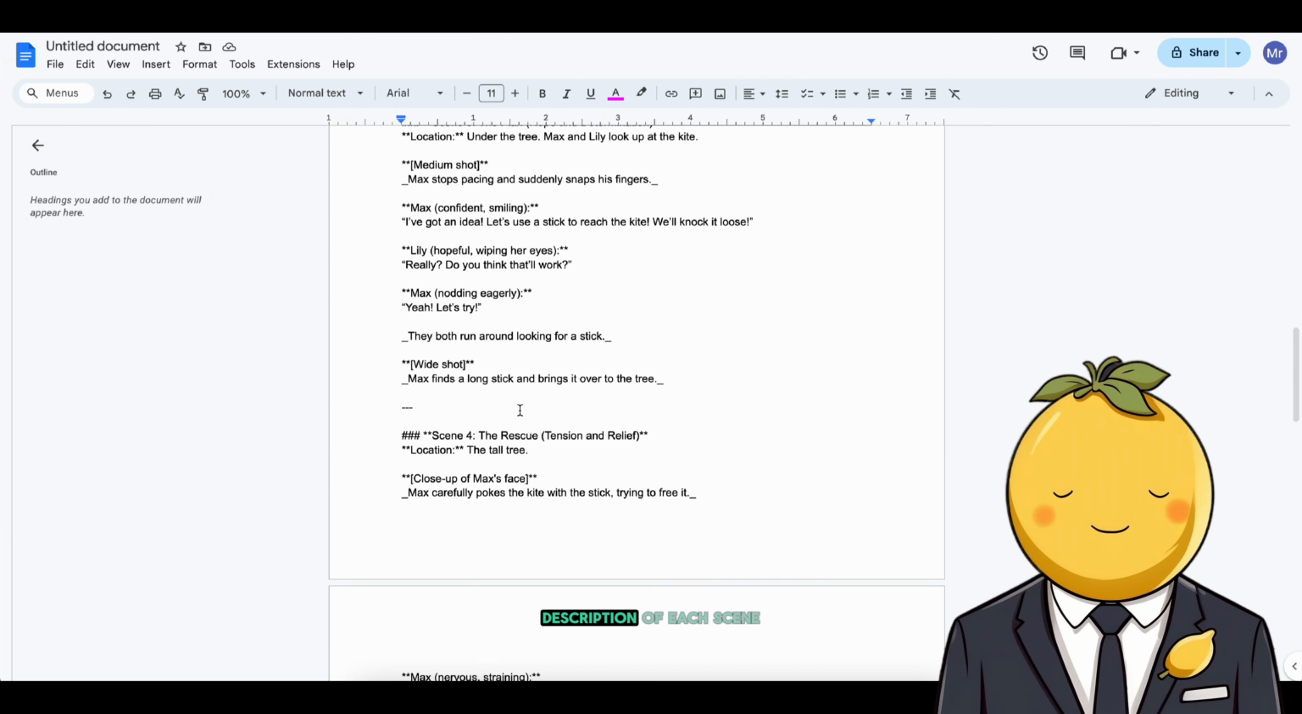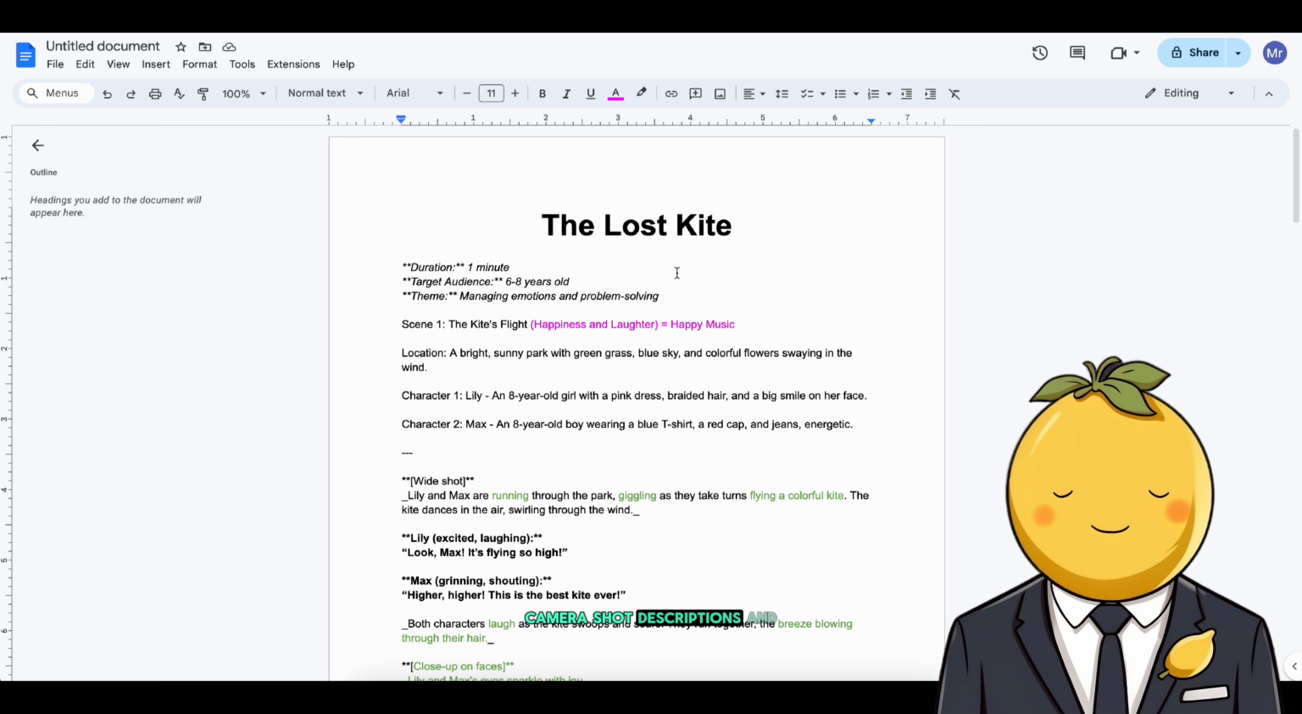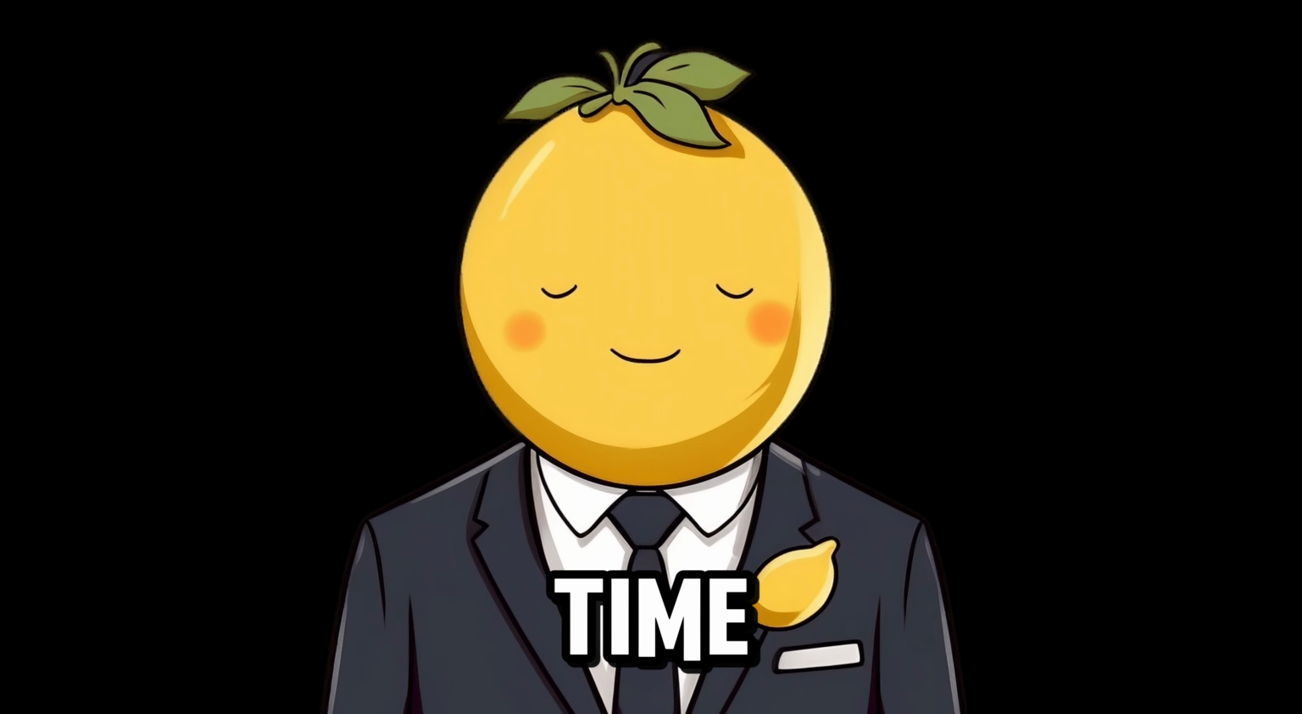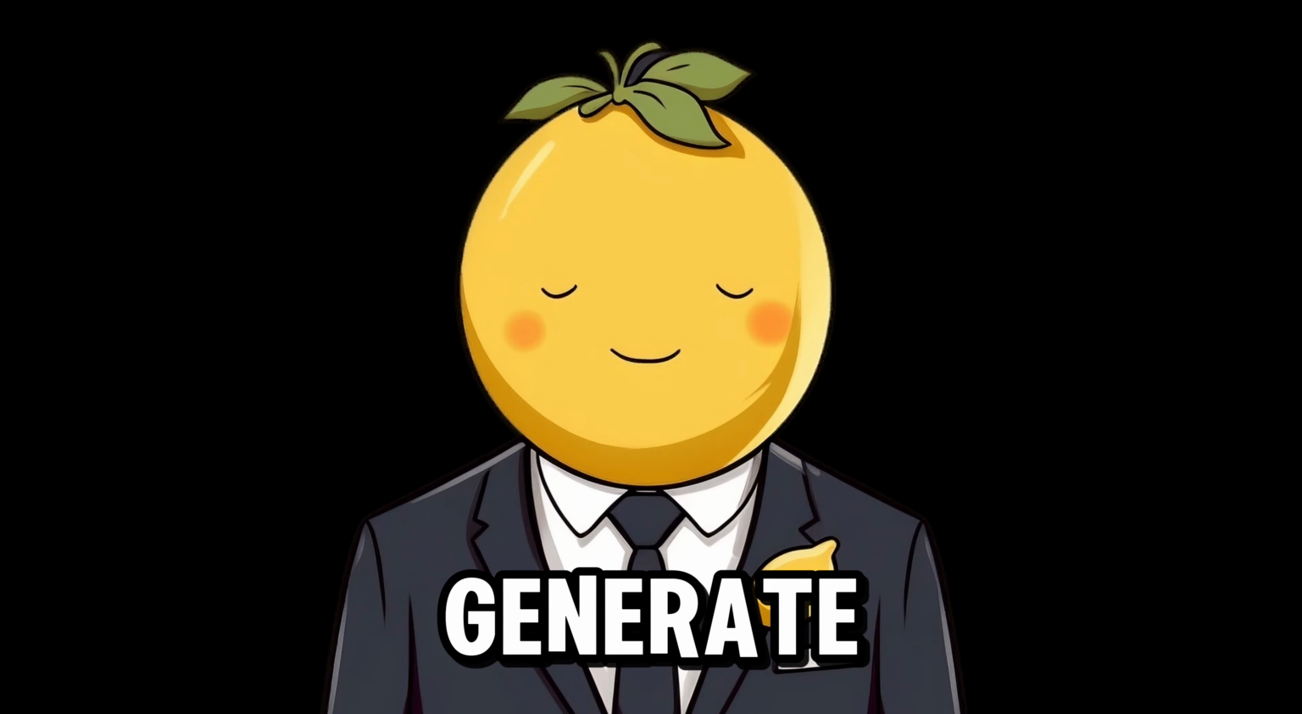Furthermore, we have a description of each scene, camera shot descriptions, and on top of that we have character descriptions for both of our characters, Lily and Max. That is really great stuff. So yeah, that's a rock-steady foundation for our video. Now, it is time to visualize our script and generate images.